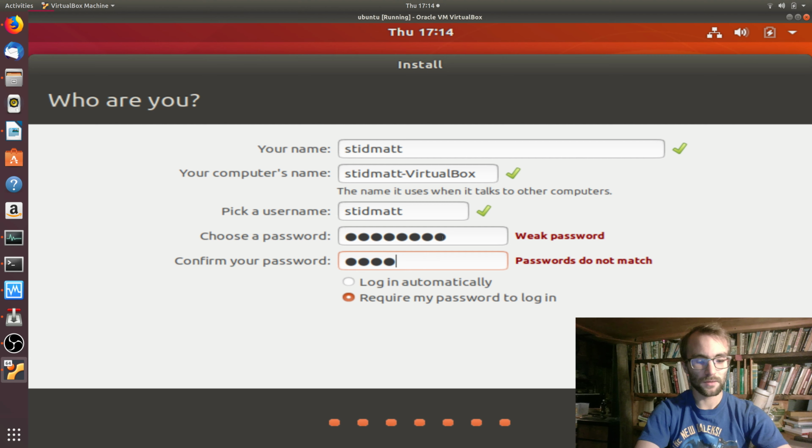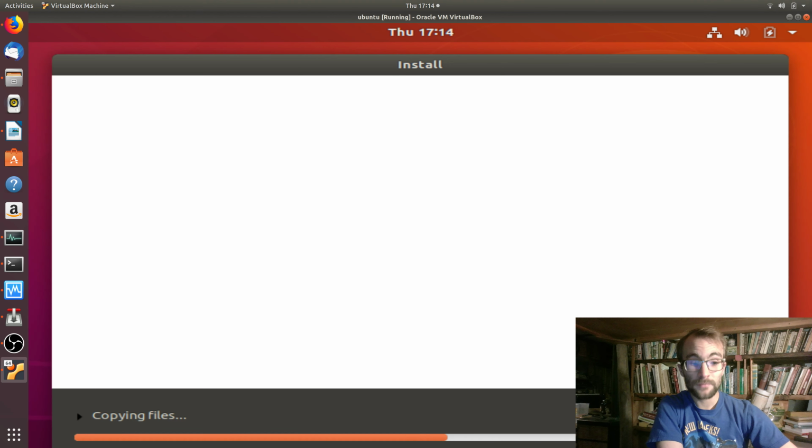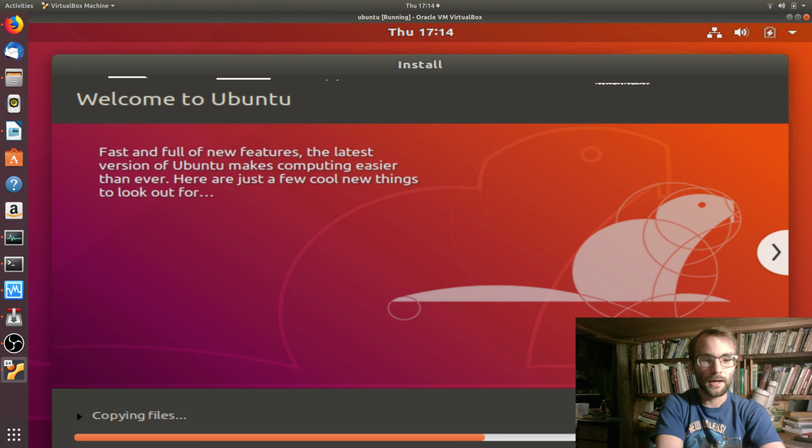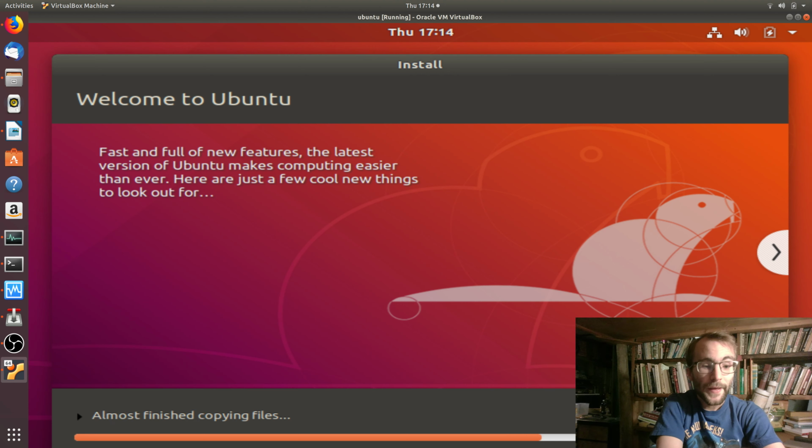Decide what you want to call your password. Require my password to log in. Sure, doesn't matter. Secret password. I've never used that one before. And now it installs. Choose your own password, your own username or something. And there you go. It is installing.